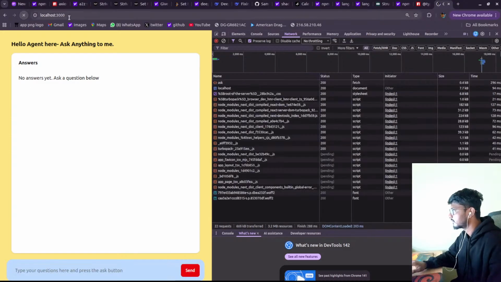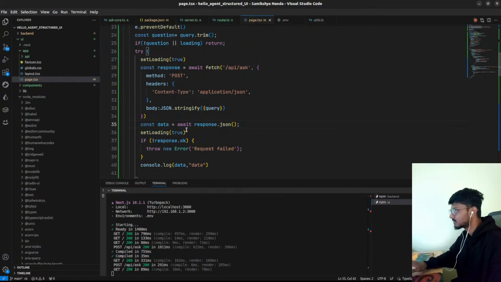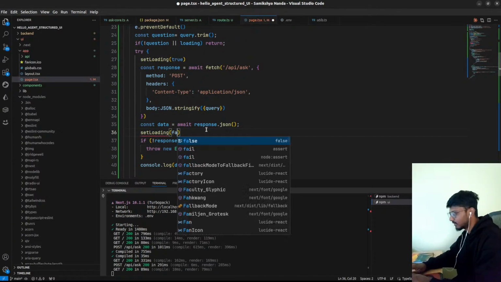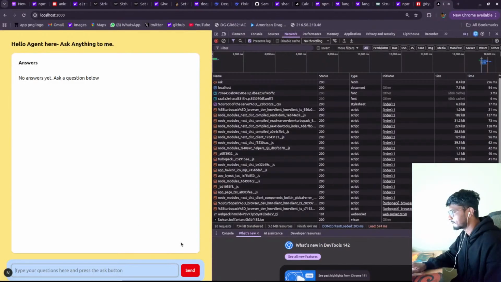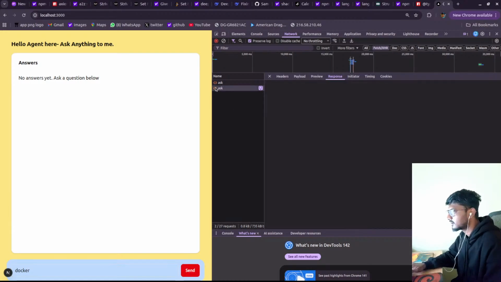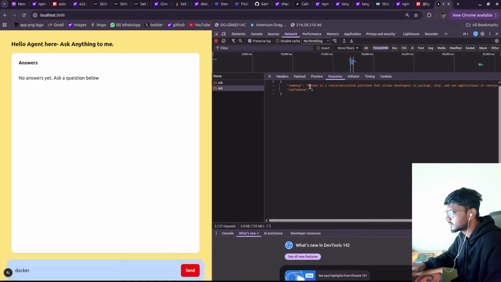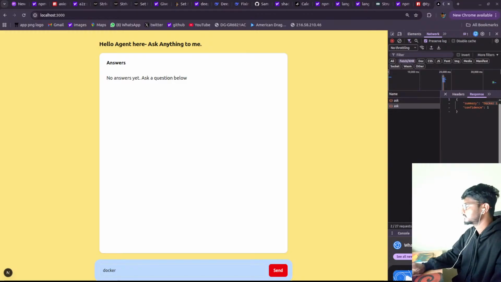Damn. Why is it like that? Maybe I haven't saved this. Okay, we have kept it to true again. It should be false. So if I send Docker, what is Docker, so yeah. Docker is a containerized platform that allows developers to package, ship and run applications in containers. Amazing, amazing. So we need to show it here only. That's the only thing that is left now.